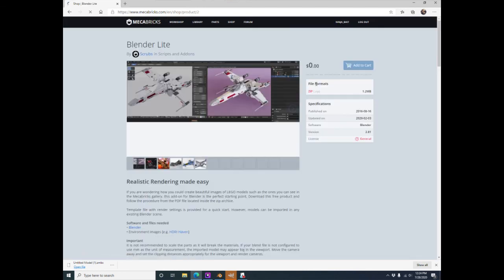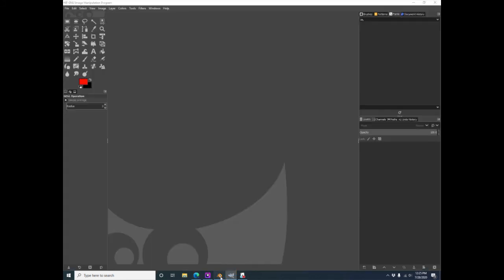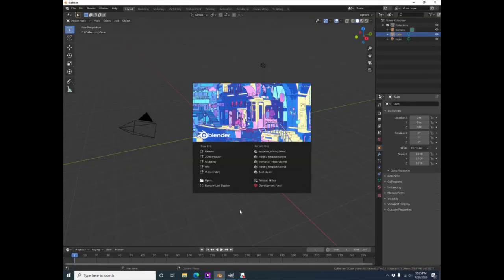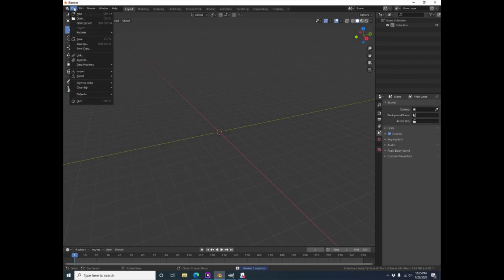So you're going to download the zip file that comes with this purchase, and then follow the instructions in the zip file to install that add-on into Blender. So we're going to go over to Blender now, and we're going to delete everything that's in this scene to start. Just by pressing A to select all, and then X to delete. Next, we're going to go to File, Import, and if you've installed the add-on correctly, you'll see that there's a MechaBricks import option. So we're going to do that.